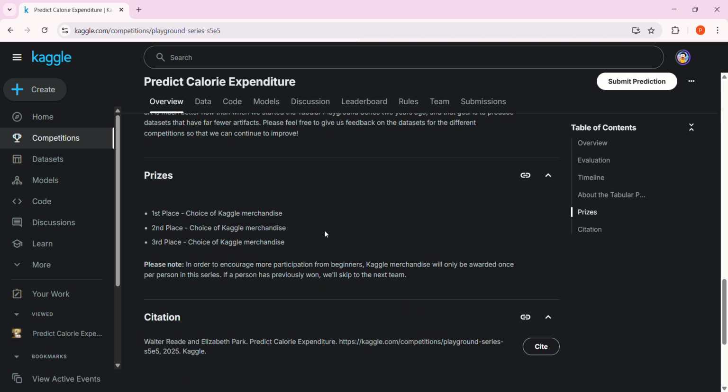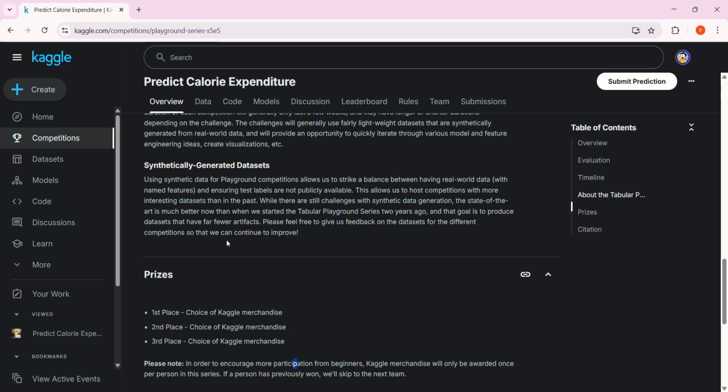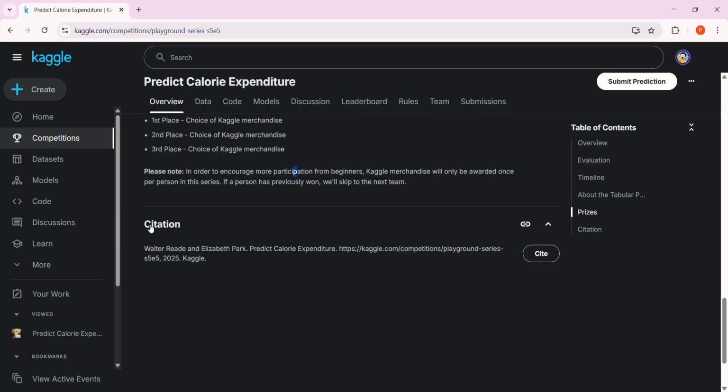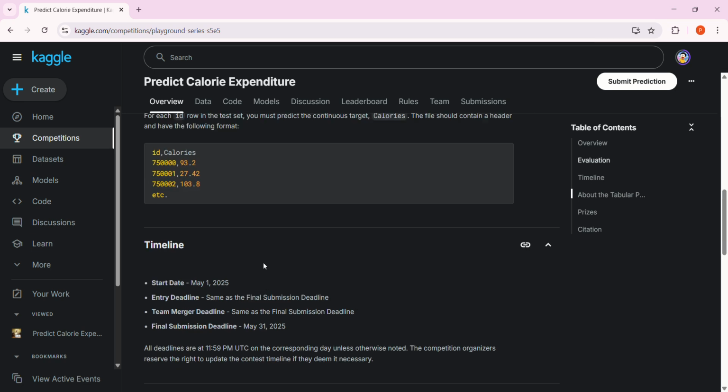So that's that. And here you can see the prizes. On the first prize, you get merchandise, second also the same, third also the same. As this is a swag competition, you will get only merchandise. There is one more section, citations, so you can read this. There are also citations mentioned here.